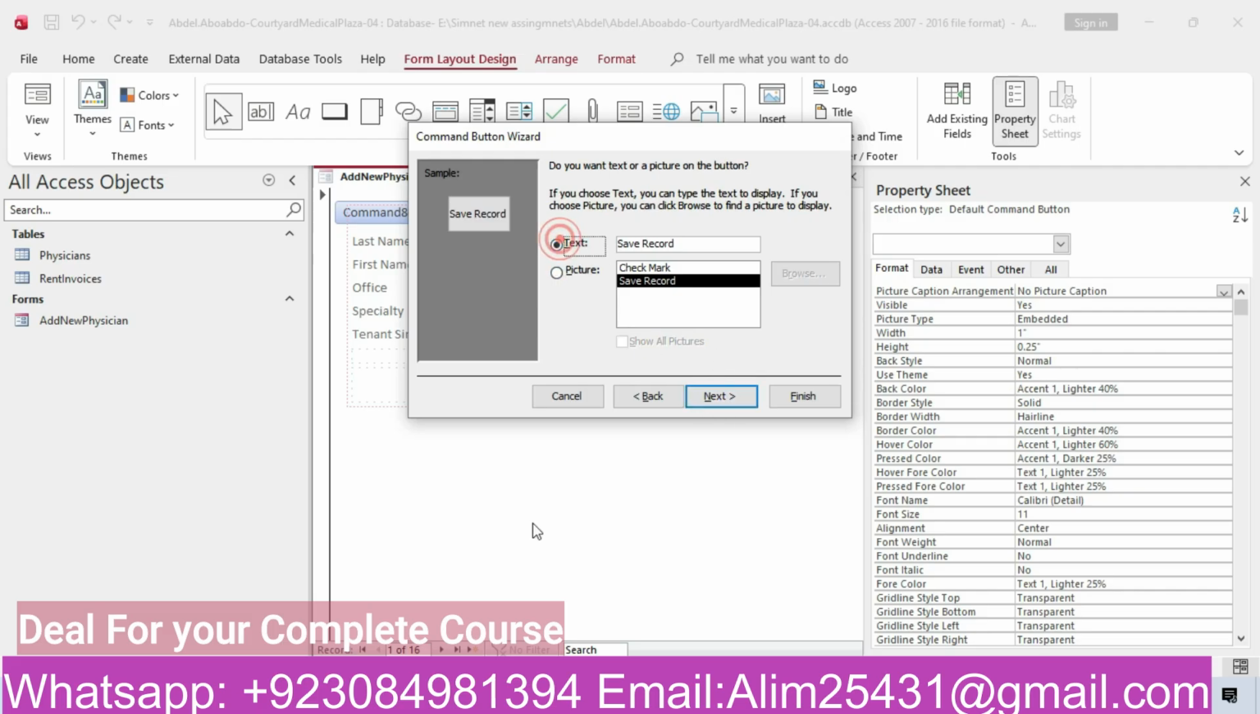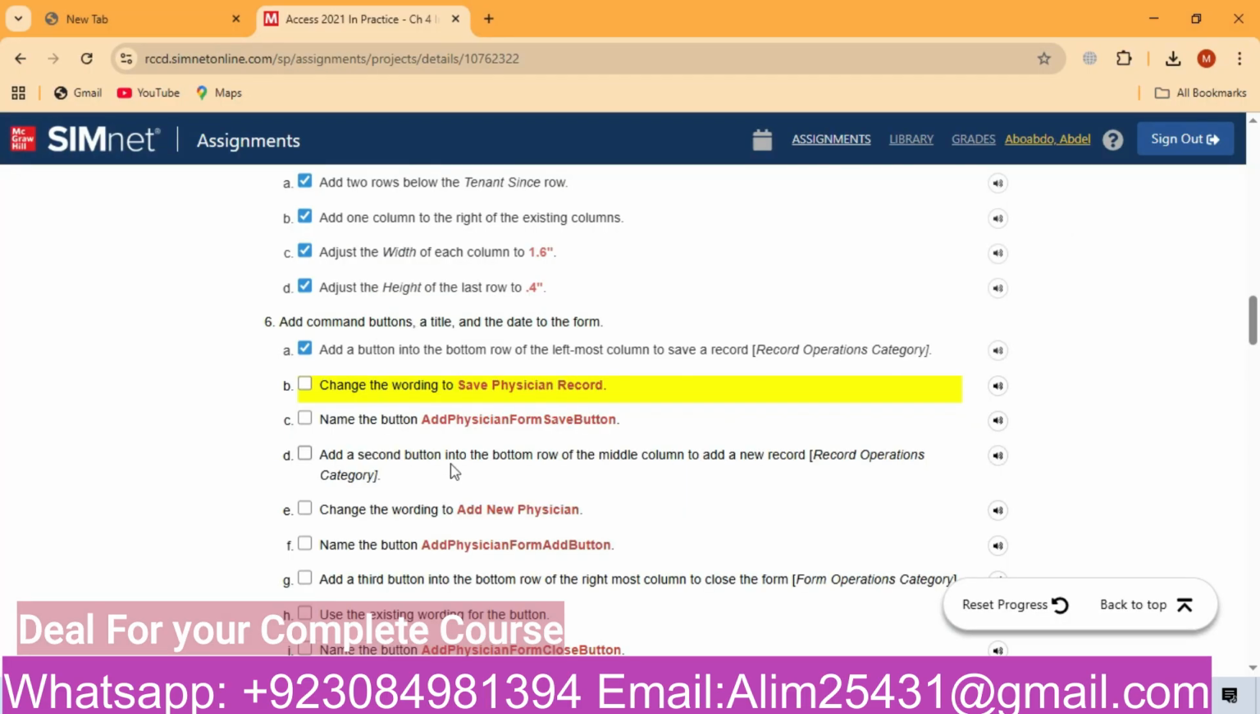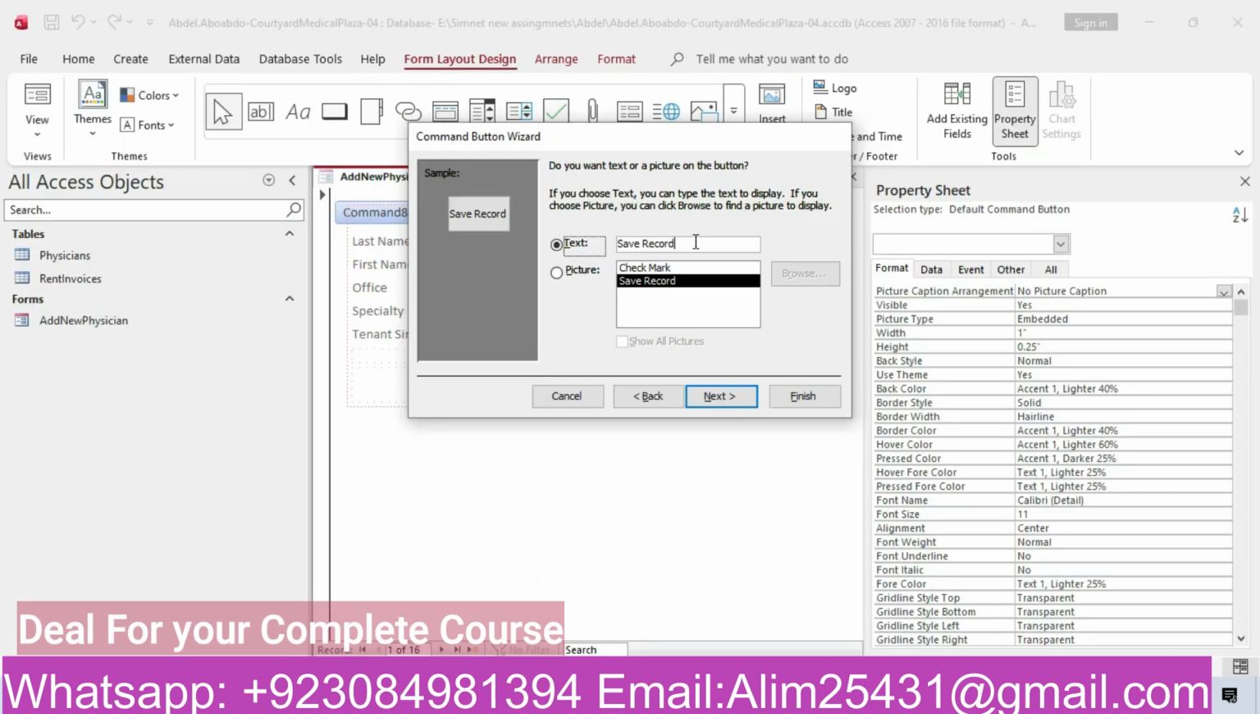And then the text, what will our text be? Name, change the wording as a save physician records. So we will paste this one as a save physician record and press next.